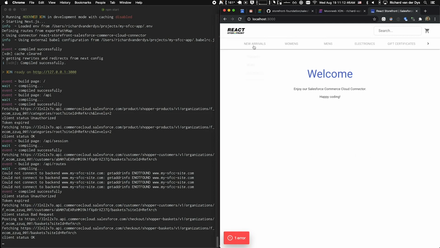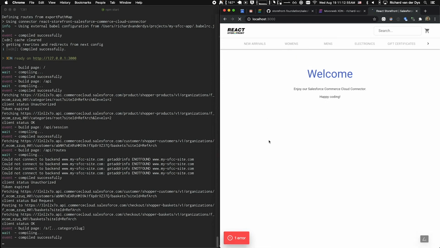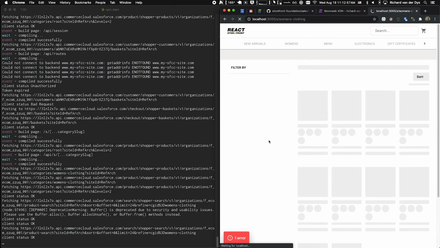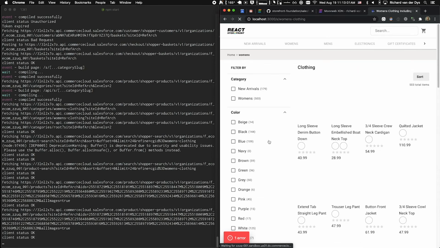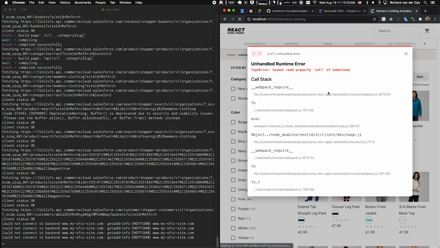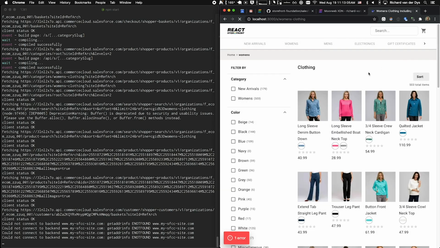As you can see on the top, we have all the categories. Let's go ahead and jump into women's clothing. Okay, great. You can see the data is coming in and the category pages are being filled. All right, now that we see it's working locally, let's go ahead and try to deploy it to the XDN.